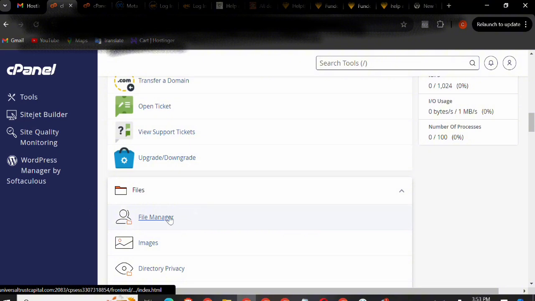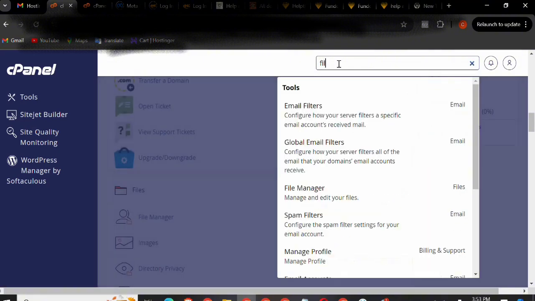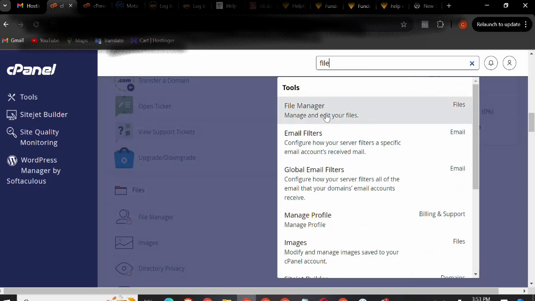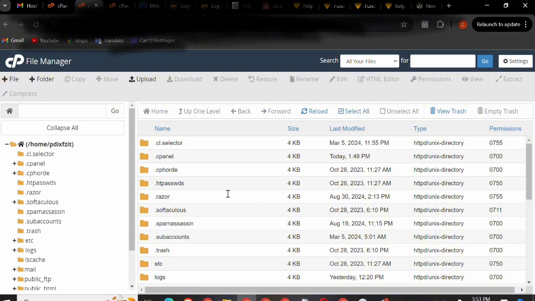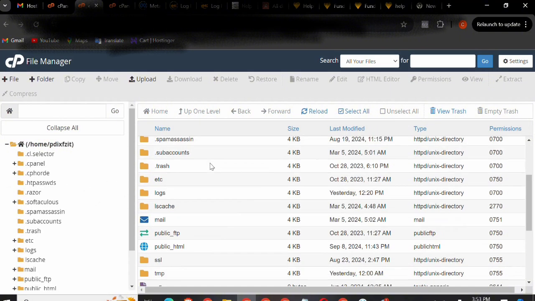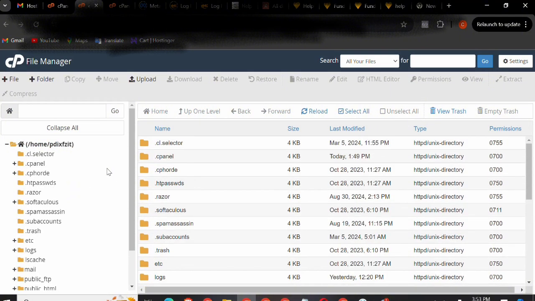If you can't see file manager here, you can just come to the search tool here and search for file manager, and you see that that's the first one. So you just have to double click and open it, so you can see that this is your website details. You're seeing all these files and folders here because I already have a website residing on this domain name.